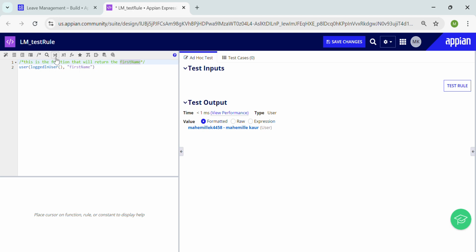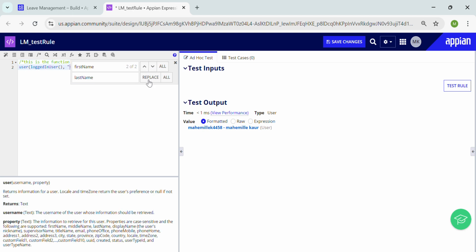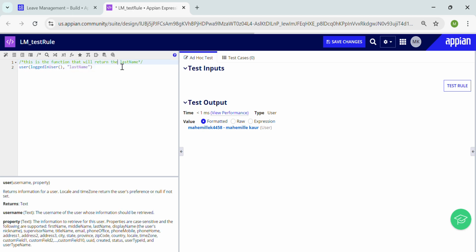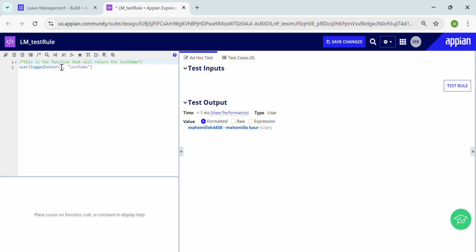Okay, and if you want to rename something, rule inputs, or some local variables, or anything, you can search that. Like, I want to rename first name to last name. Okay, so wherever we have, I see in two places first name is being used, so I'm just replacing it with last name. So this is how replacing happens.